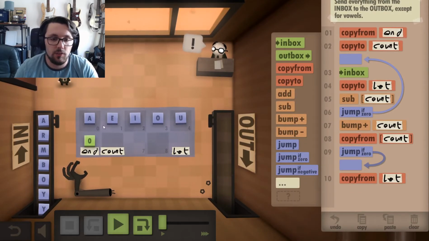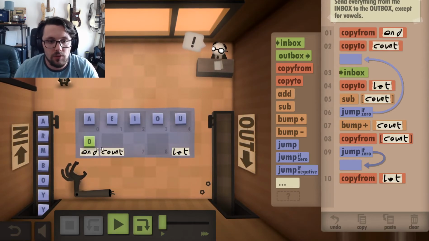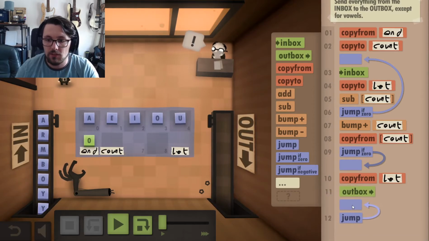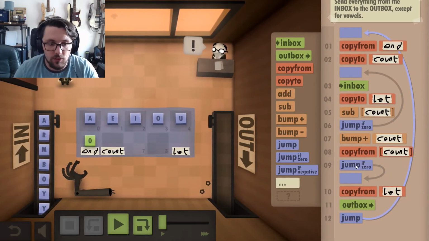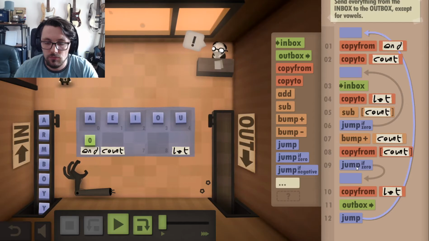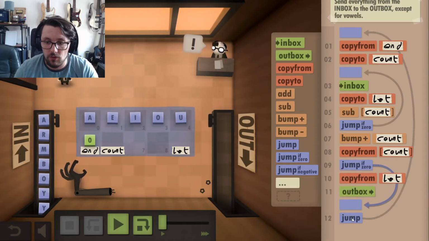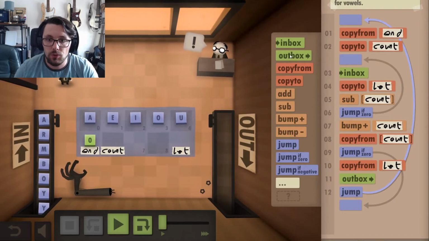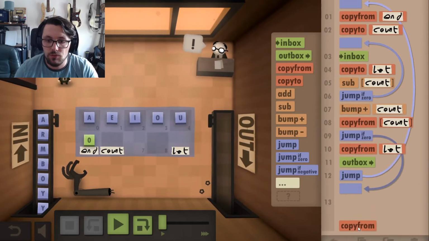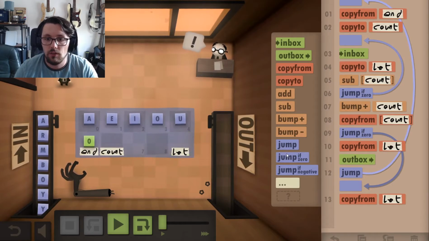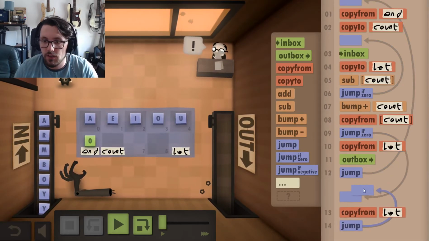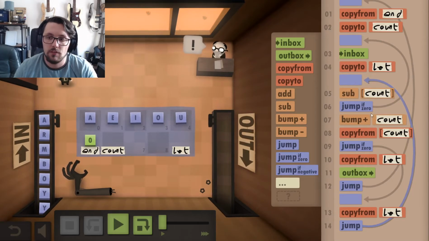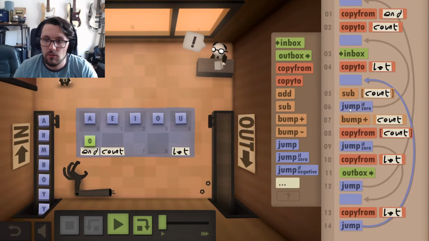Yes. Because if we go through all that after that, if it ends up being 0, then it hasn't completed anything. We can copy it from the letter and we can outbox it, and then we can go back to the start, right? If it is 0... Oh, no, wait. That's if it is 0. Otherwise, we're going to copy from there, and we're going to jump back into that. Right?